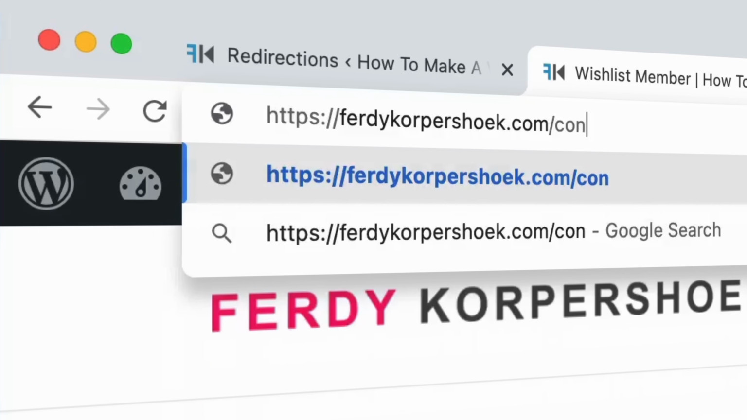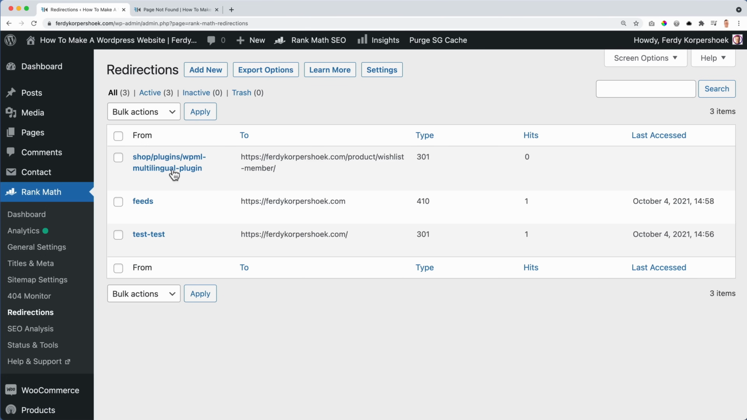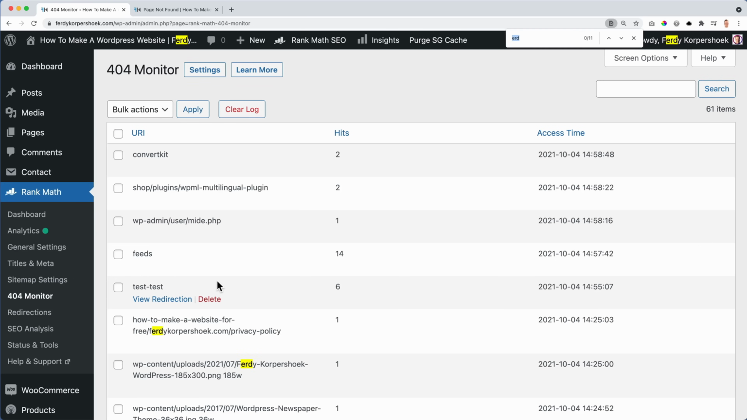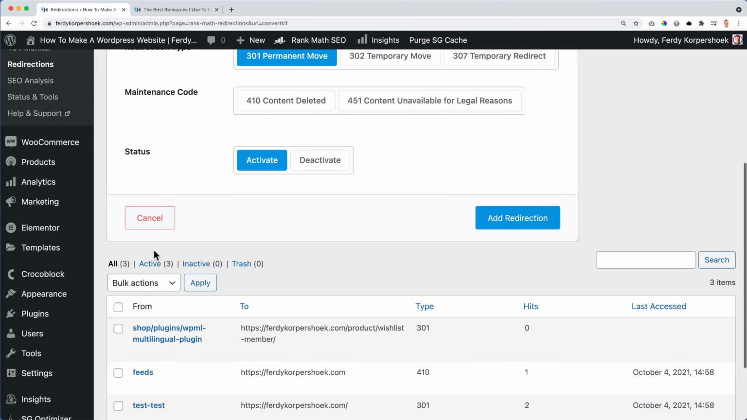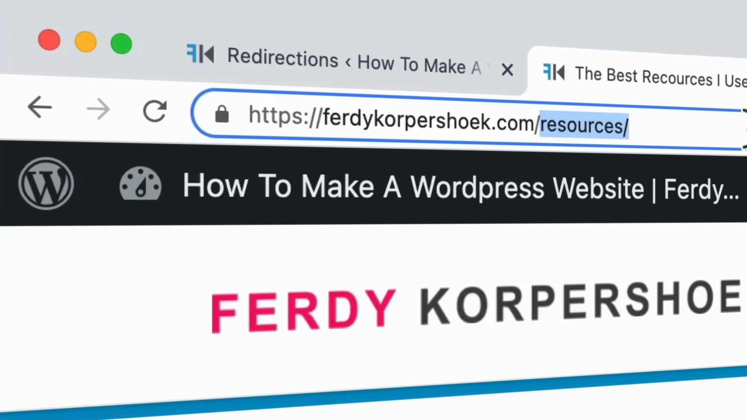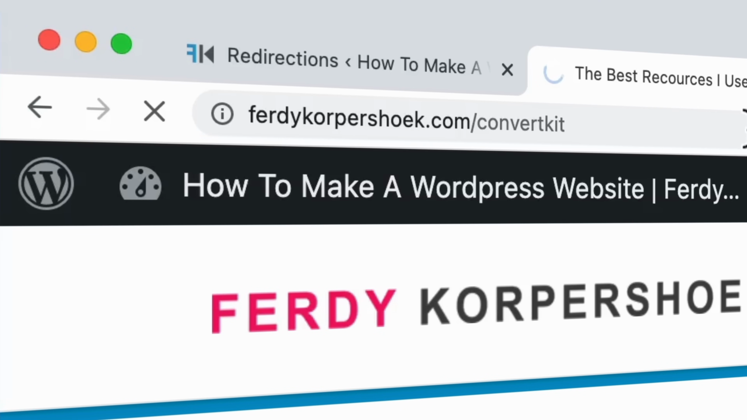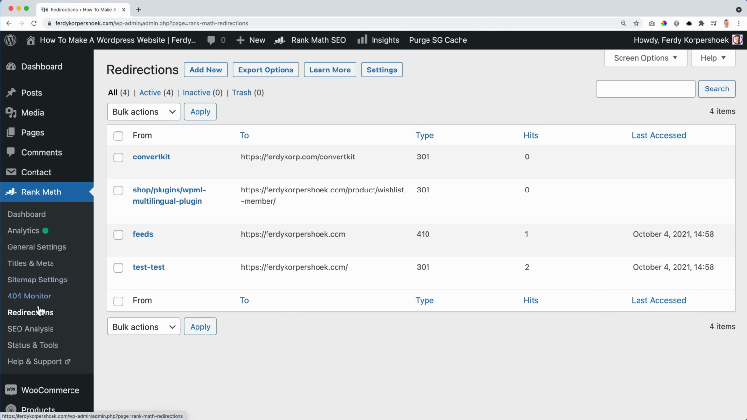If people search for ConvertKit, copy, paste, it's not working. I go to the 404 monitor. I search for ConvertKit. Redirect this one, ferdykorp.com/convertkit. Add a redirection. So when I go to ferdykorp.com/convertkit, I go to ConvertKit. So really important.